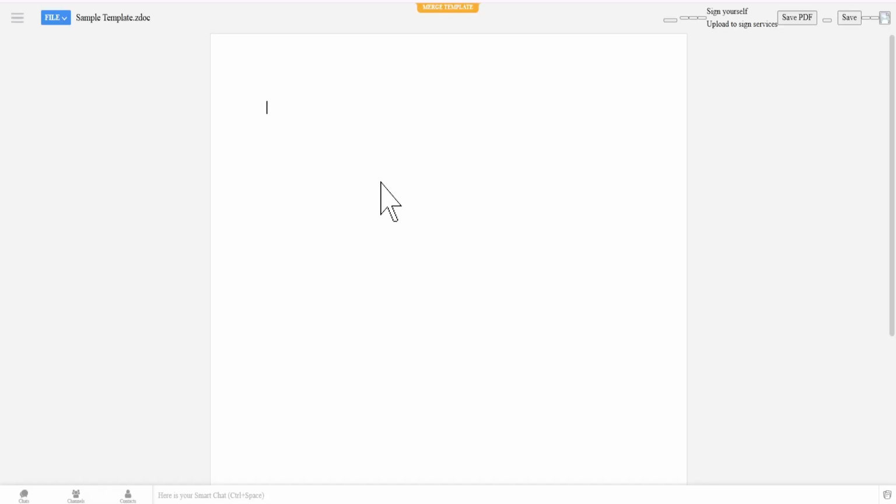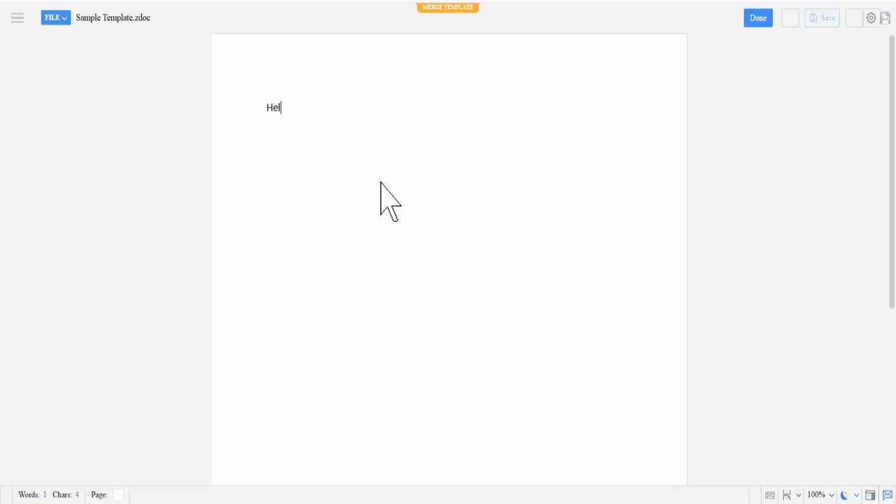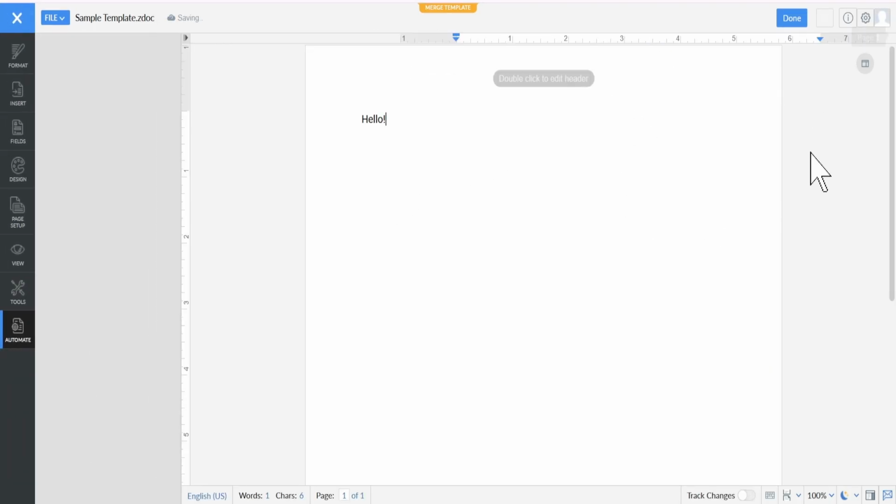Type some sample text to get the structure in place. For example, a greeting, a short body paragraph, and a closing line. If you plan to personalize the document later, the Merge Fields panel in Writer lets you insert dynamic fields from the Deals module. But for this tutorial, we'll just add simple text so you can see the end-to-end flow.